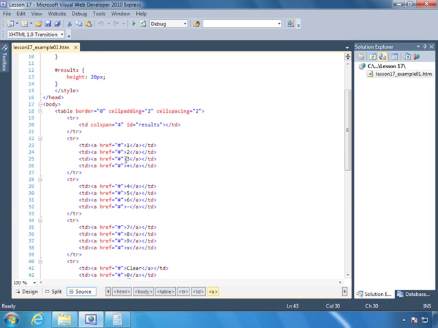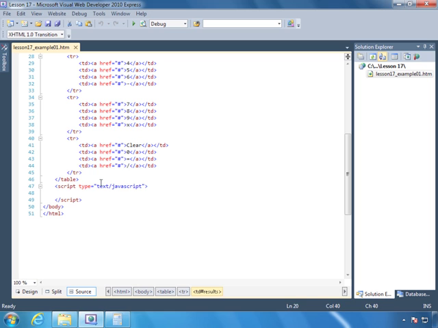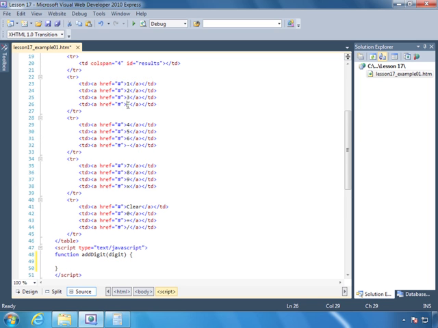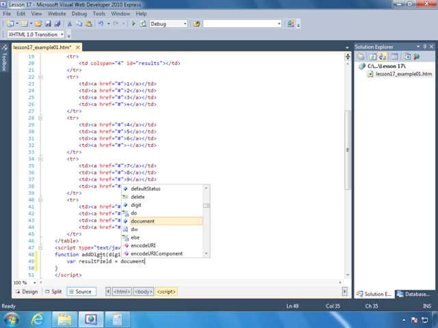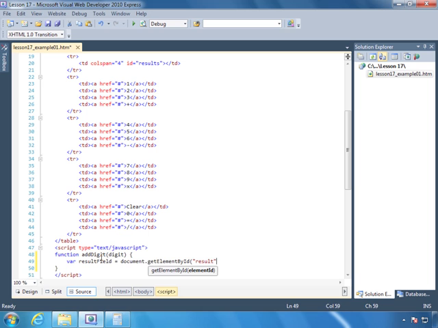The first thing that we want to do is write a function that adds each of these digits and operators to this results field here. So this function is going to be called addDigit. It's going to accept just one piece of data, and we are going to call that digit. That is going to be 1, 2, 3, or a string containing a plus, or things like that. So the first thing we need to do is get the result field. So we are going to use document.getElementById and pass in results, because that is the ID of our results field here. And then we want to set the inner HTML of this results field to whatever digit we specify here.